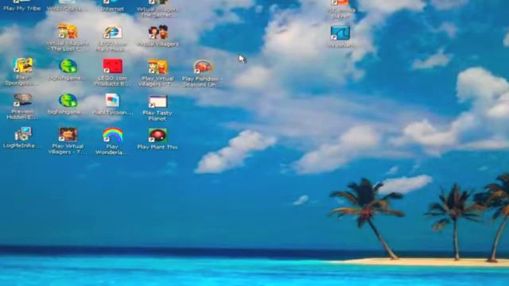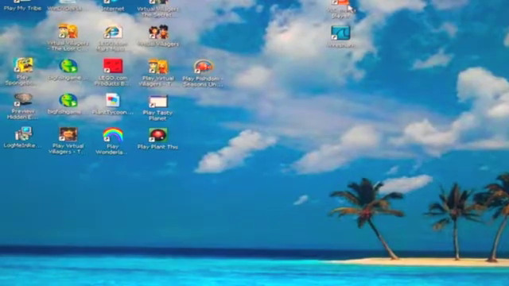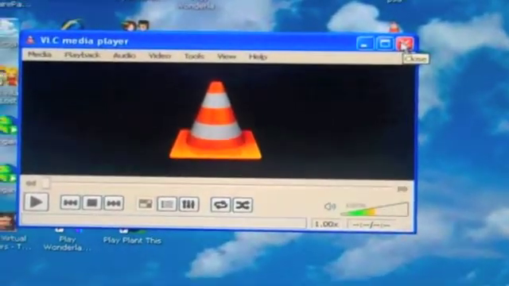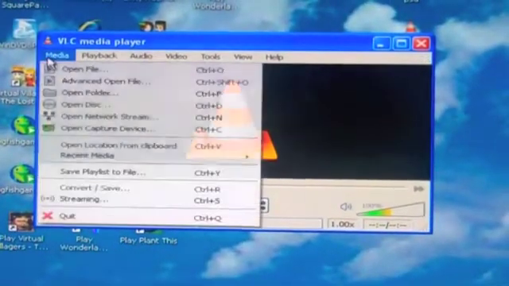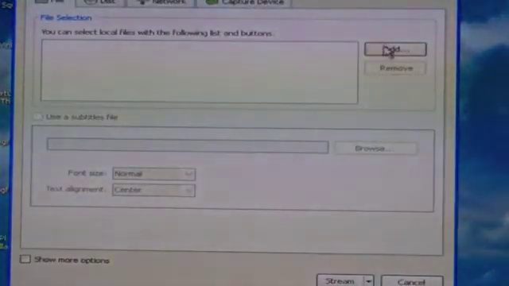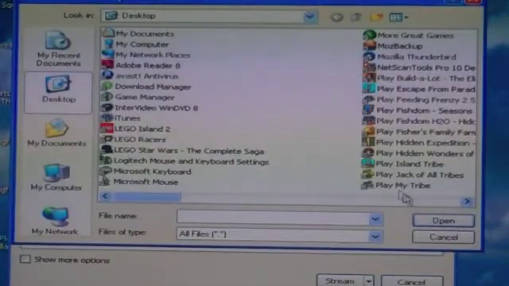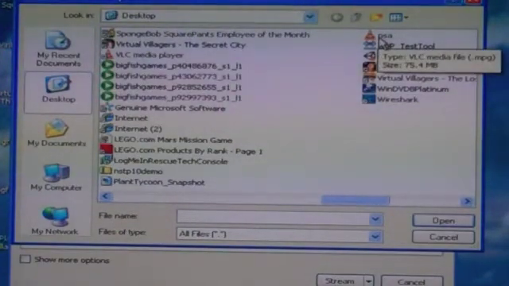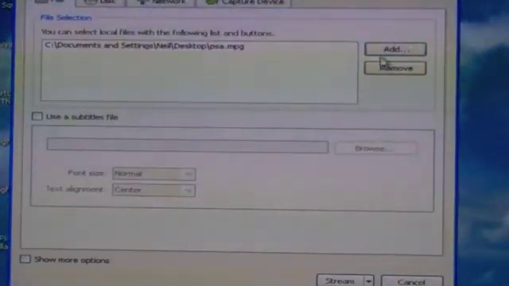The next thing we're going to do is use VLC as a streamer. And I will once again open VLC. I will zoom in a tiny bit. I will now go to Media. I will now go to Streaming. Once again, I'm going to choose that same piece of video. That's the video that I'm going to be streaming. It's called PSA. I double click on that.